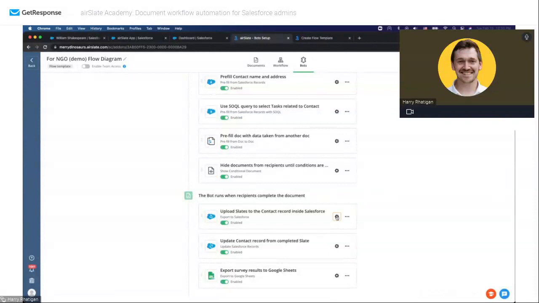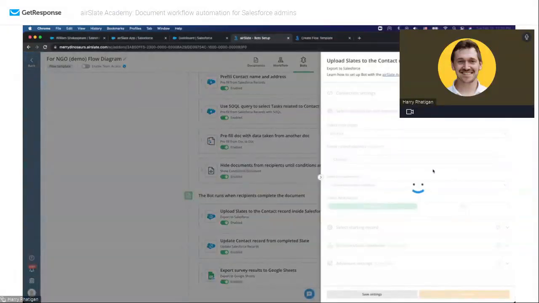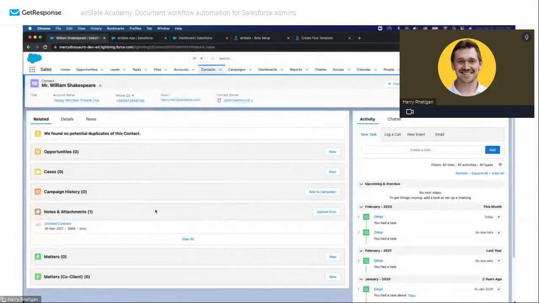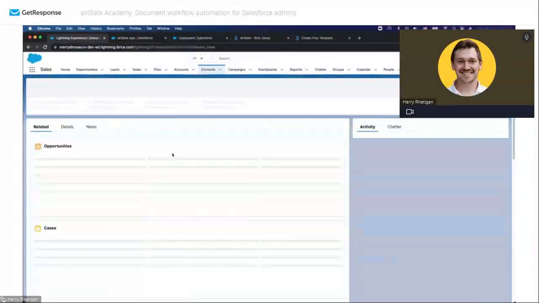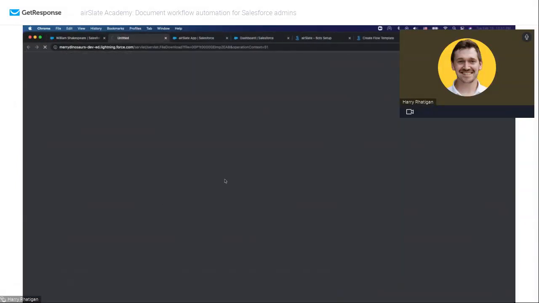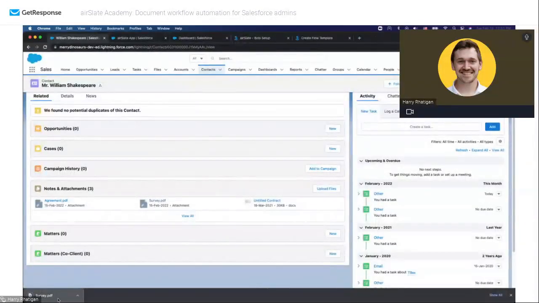All right. And lastly, of course, on the back end, we have the ability to upload the slates to the contact record inside Salesforce. Very similar, as opposed to which fields are we mapping to, it's which documents do we actually want to save. And you can save it to attachments or files. And where that ends up, as we can see, just go ahead and refresh this page. I'm passing back both the survey and the agreement file to the Salesforce record automatically after completion by the volunteer.